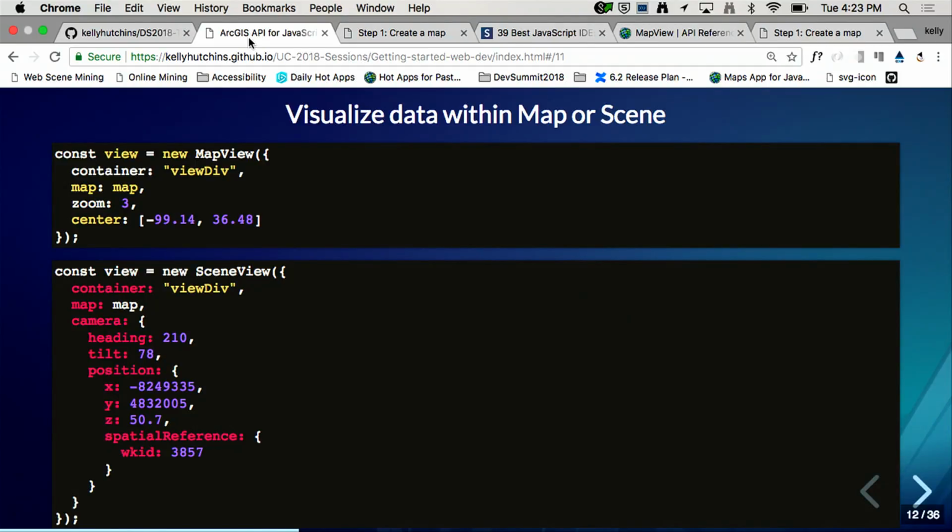The code's really similar. You still pass in that HTML DOM node where you want that map to display. You still pass in the map that you want to display there. But then instead of specifying the zoom and center, you specify these camera properties. So scene views have this camera out here, and you could specify the heading and the tilt and those options, and that's an example there. There's a separate scene view session. We have a link to it at the end. If you're interested in 3D apps, I would check that out. They go into a lot more detail.